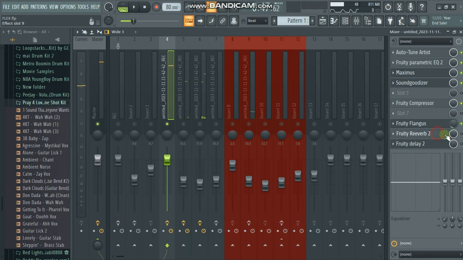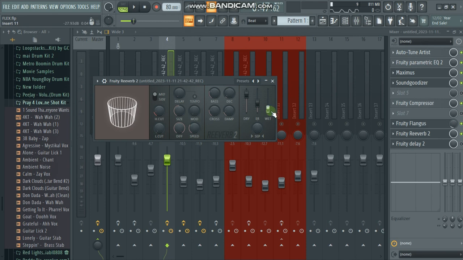And after the flanger, we go to a reverb, and then we play with the wet here, and then maybe the size, and then the high cut. Let's listen to the vocal, and then the separation, let's make it about 40% or 41%. This is with the reverb in it.